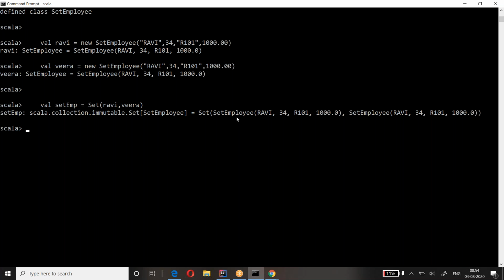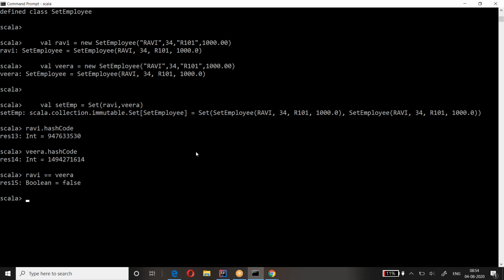Look at here, guys, closely. 1, 2, because Ravi and Veera. It's a Ravi hash code. It's a Veera hash code. Since you didn't override your own hash code and equals, it is considering them as two different objects.